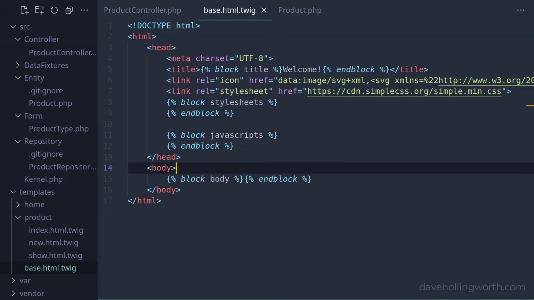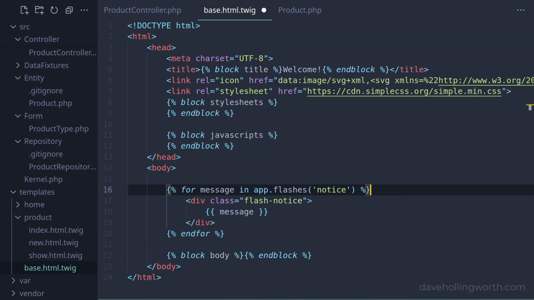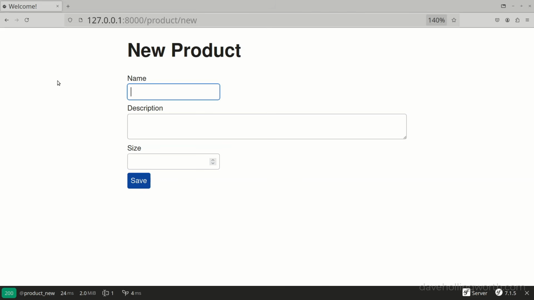In the base Twig template, at the top of the HTML body element, let's paste this code. I'll change the class of the div element to just notice, as this is a utility class that's part of the simple CSS style sheet we're using. Let's give that a try.